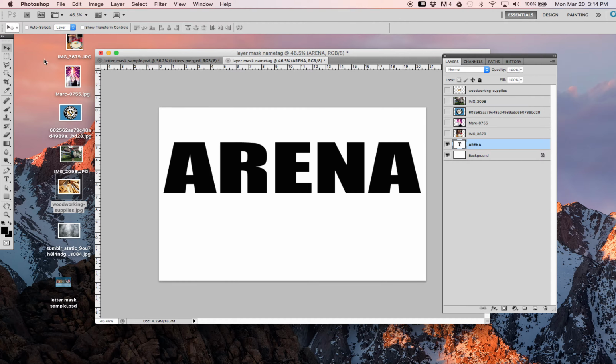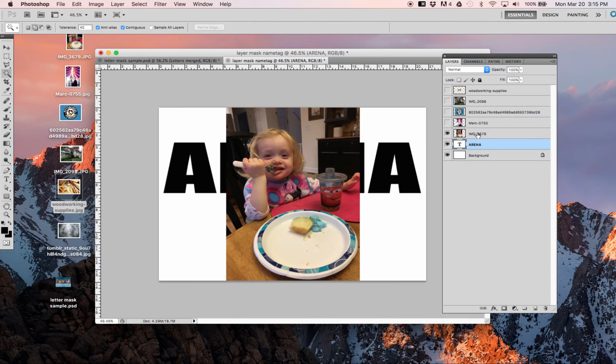I select that layer. I'm going to use my magic wand tool. The magic wand is going to be the best tool for this. The magic wand only sees what is in the layer that you have selected. So, for example, if I had this layer on with the picture of my daughter and I have that layer selected, if I go to click on the A, watch what happens. It selects this whole portion of the screen.